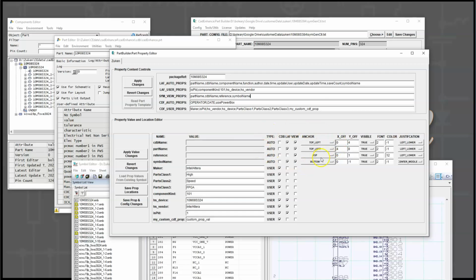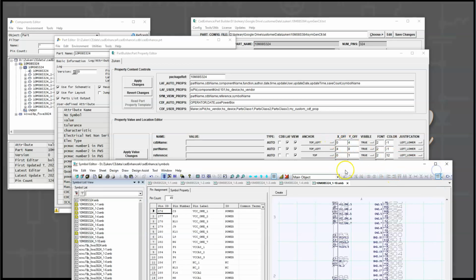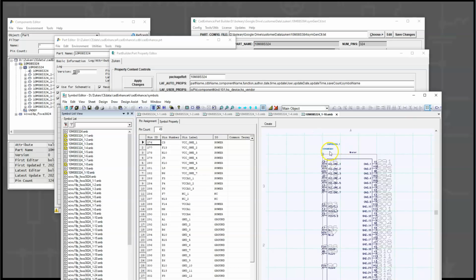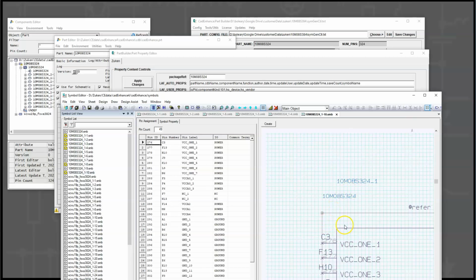And if they are viewable, then you get these special controls here that say where you want to anchor it to. So we were looking at this one, the CDB name, I want to anchor it to the top left. I want it offset from 0, and Y offset, I want it to be 4. So if we go look up here and zoom in a little bit, this is the offset, and it's 1.